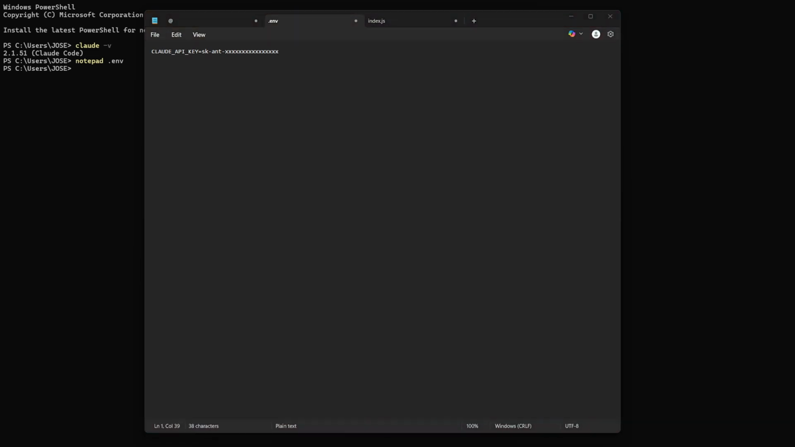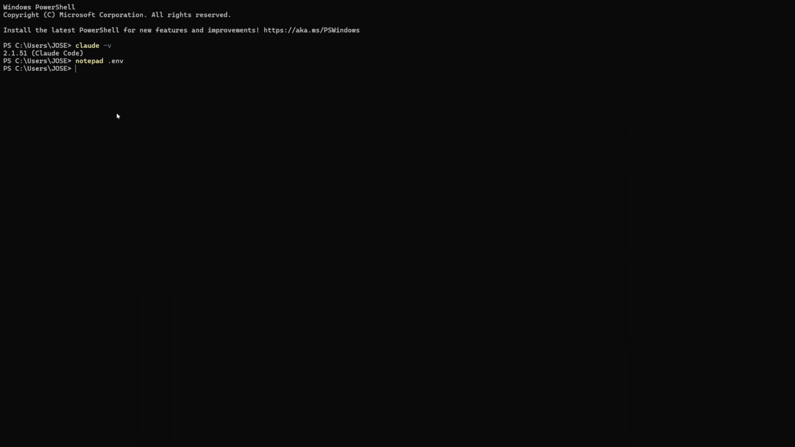To confirm the extension, use dir -force. If you see .env.txt, rename it by using the command ren .env.txt .env.